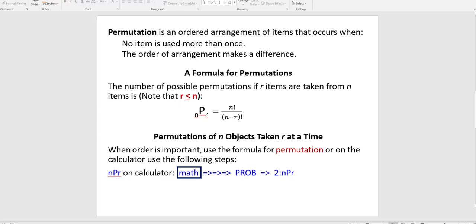A permutation is an ordered arrangement of items, where no item is used more than once, and the order of the arrangement makes a difference. It can either be found by using the formula shown, or by using the permutation operation on the TI-84 calculator.